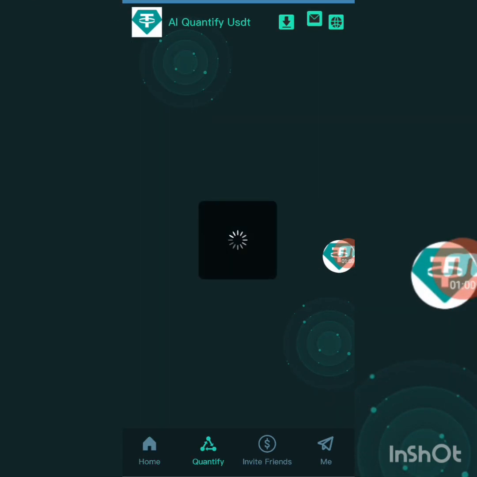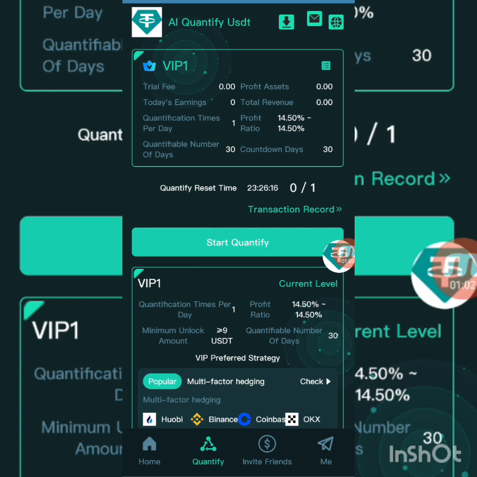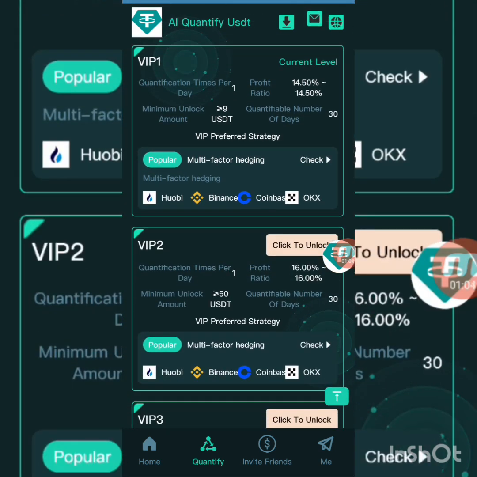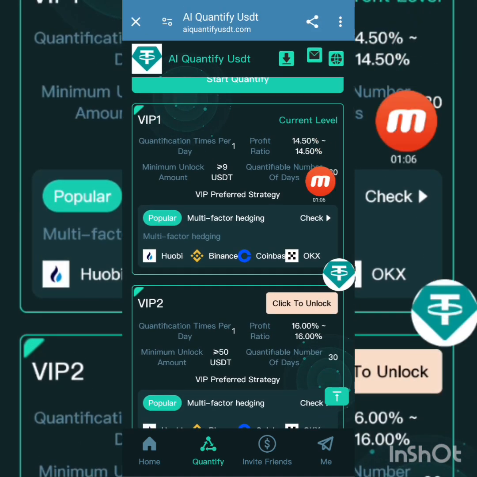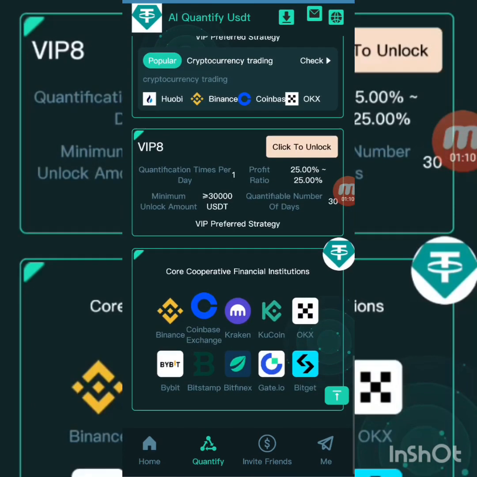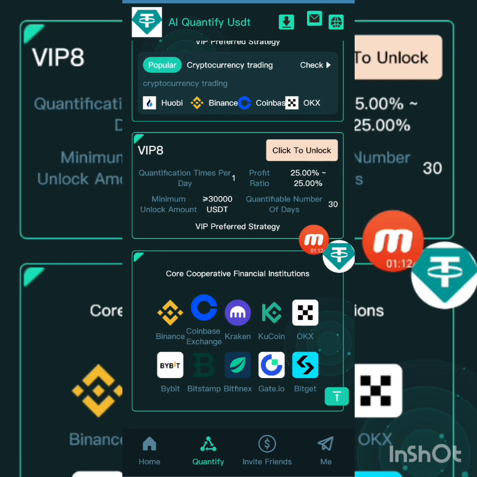Now I personally open quantify. You can see these are the quantified details. You can see that quantified VIP 1 requires greater than or equal to 9 USDT, with profit shares of 14.50%. You can see the details from VIP 1 investment to VIP 80 investment. This is the core corporation financial data in front of you.